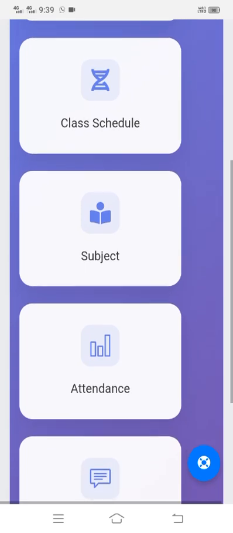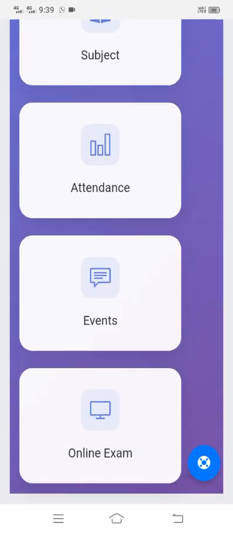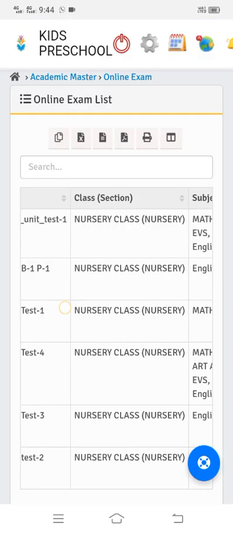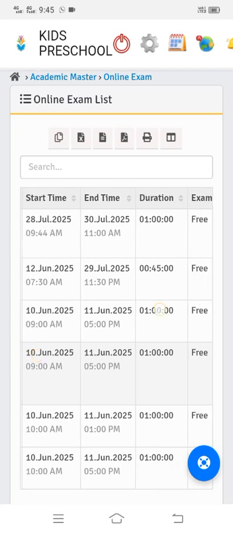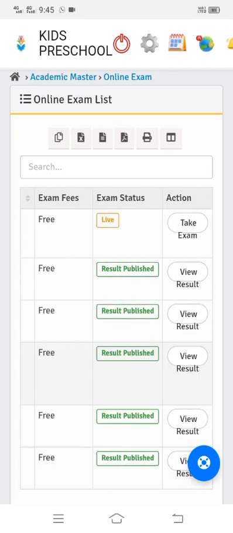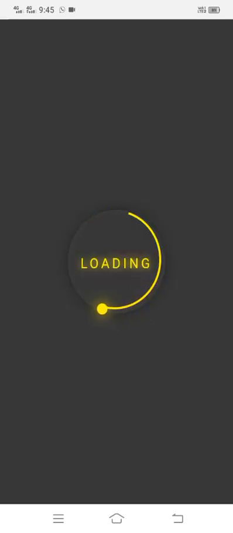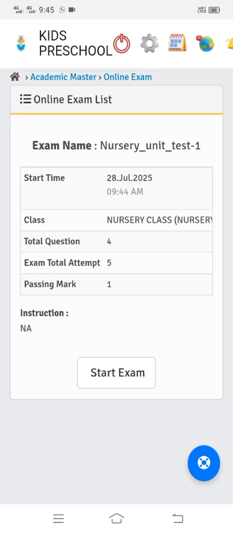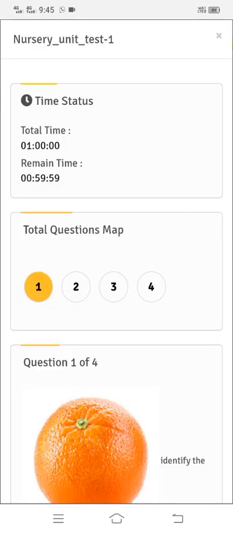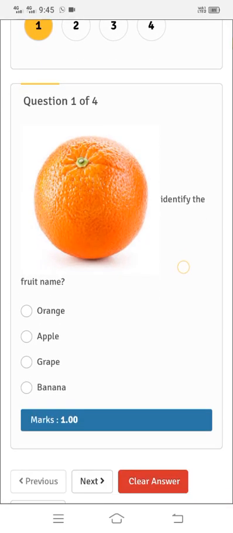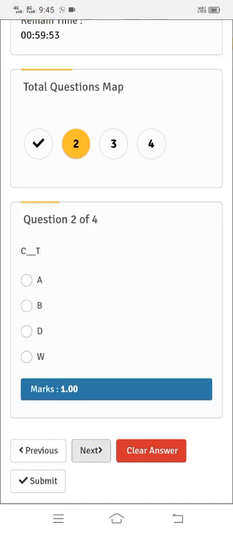Step 14. Click on Academic Master. Click on Online Exam. Click on Take Exam button. Click on Start Exam. Select Answer option. Click on Next button.